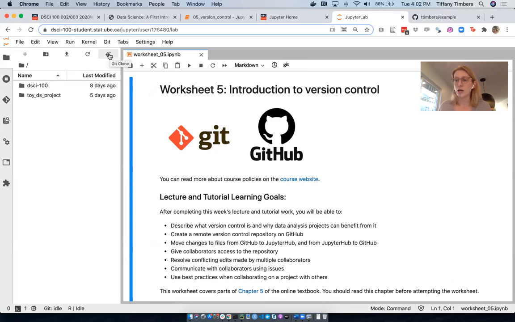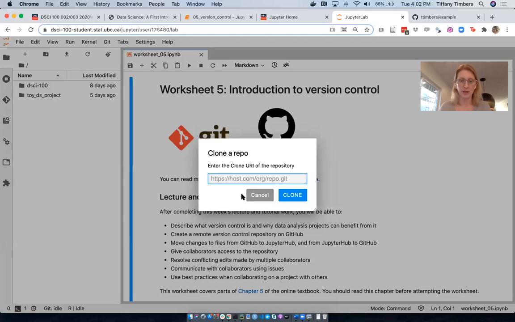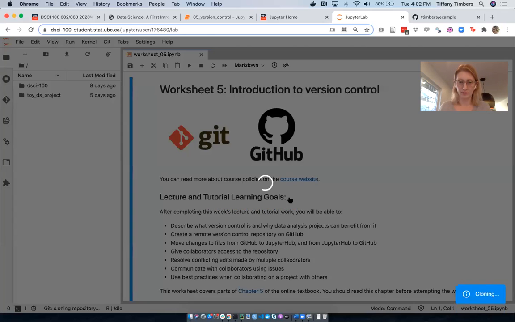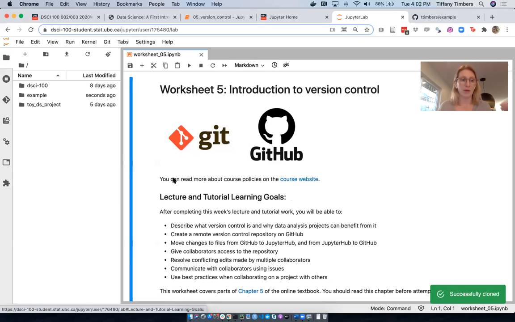It's very similar to what I talked about as a Git pull, but the first time you do it, we give it a special name. We call it Git Clone. So the first time you take a copy of a repository from GitHub to your local computer or the Jupyter Hub, we do a Git Clone. So I'm going to click this, paste that URL in here, and click Clone. And that copies the repository to my working space.